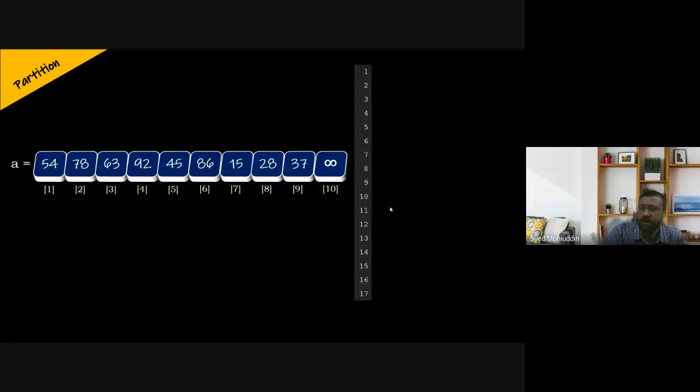Now let us look at the partition algorithm. It's called partition. It takes 3 parameters. First is the array A, the next parameter is m, and the third parameter is p. Now we'll come to know what this m is. m will be pointing to the first element of the array, that is the index.